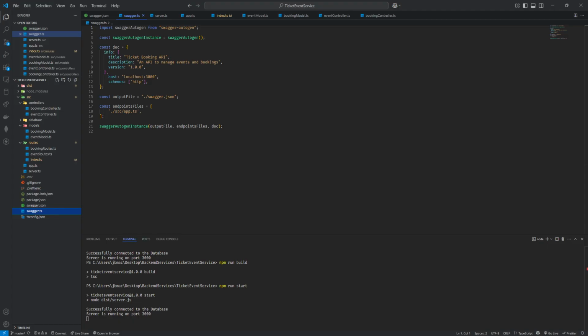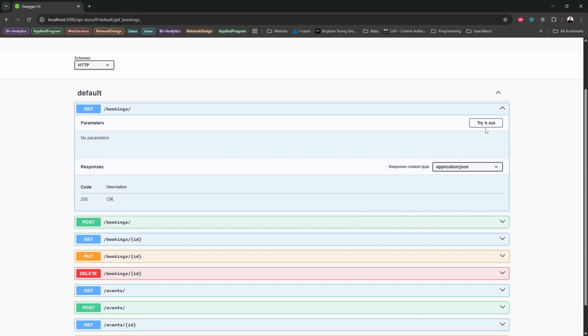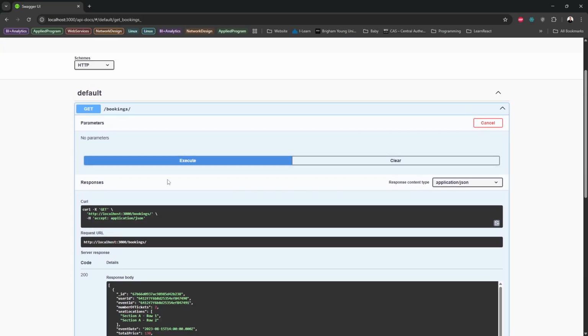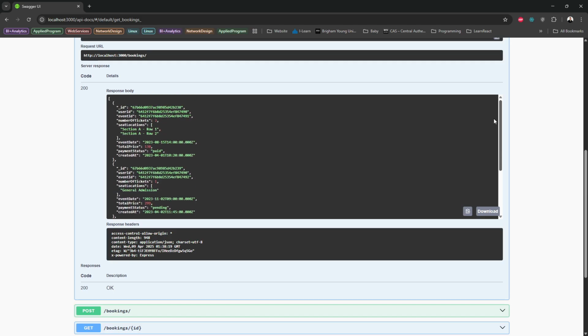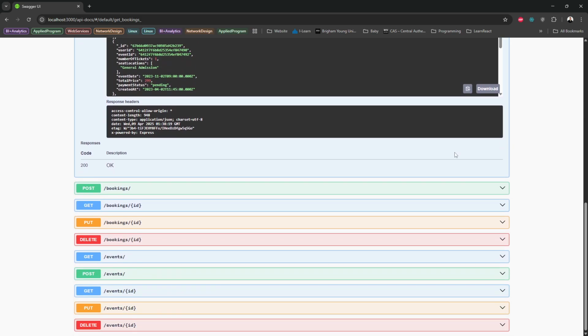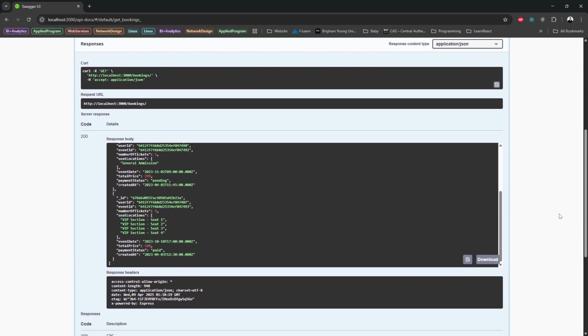So let's hop over to Swagger and run a couple of tests really quick here. We're just going to be running get and posts today. We'll try this out and execute. And as you can see, we get our events from the events database. So that's good. We've got 3 events in there. This is from our bookings database, so these are 3 individual bookings.